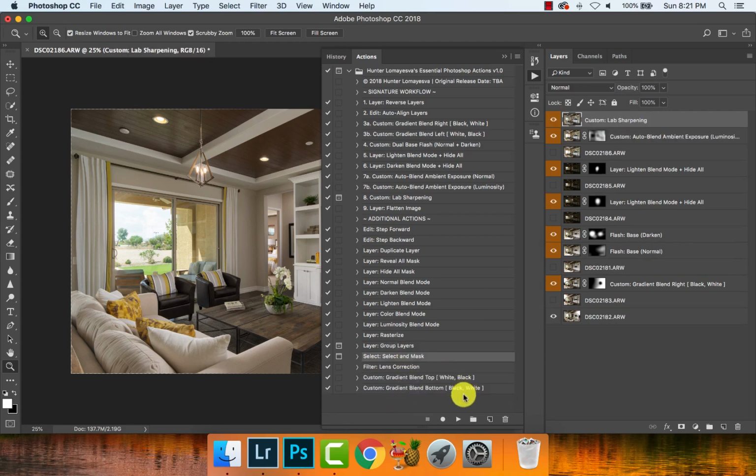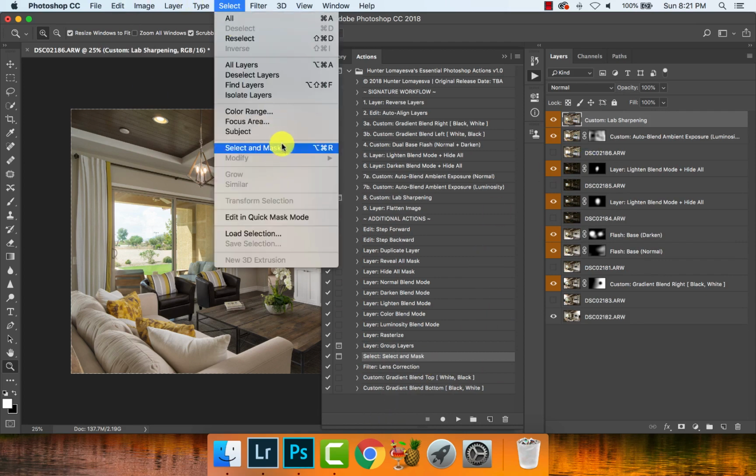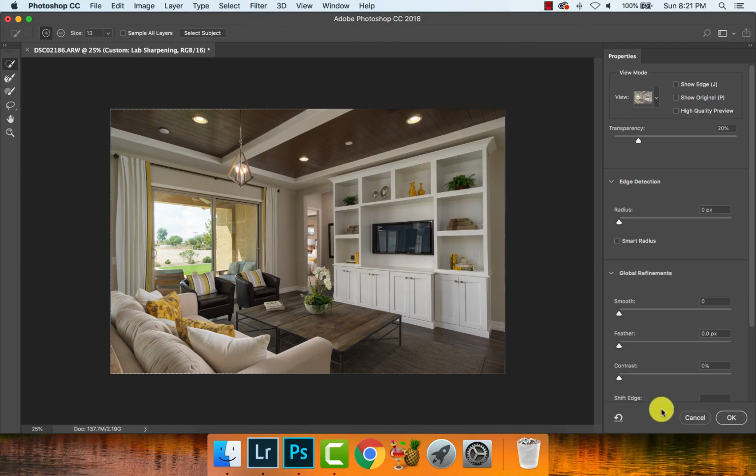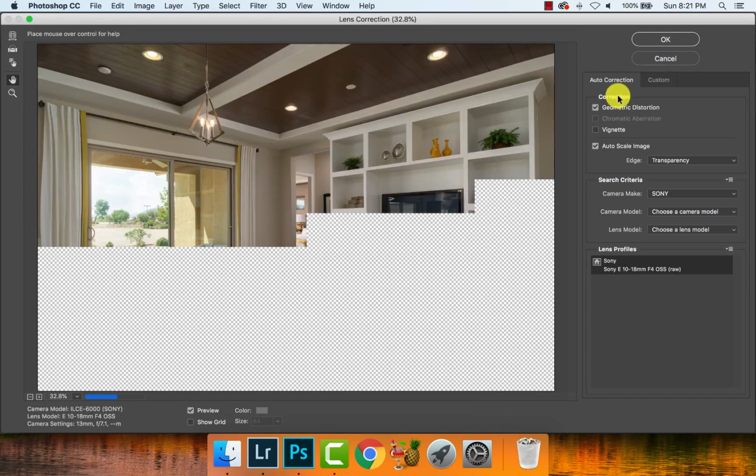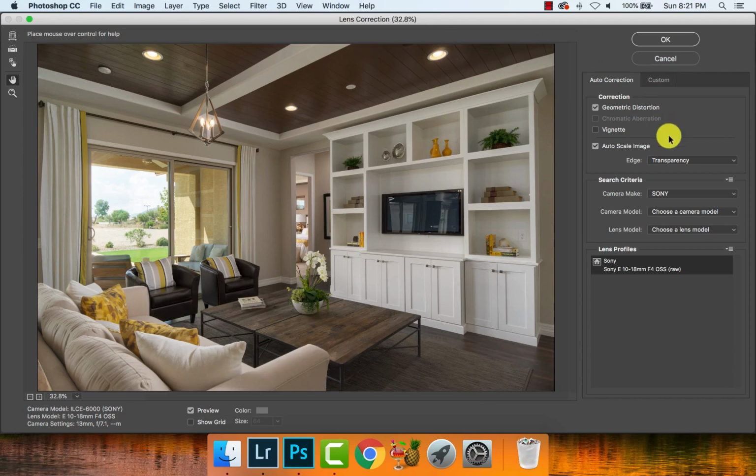So select a mask, pretty simple stuff. It just opens up selected mask, which we have right here. If we ever need to get into that, cancel. Lens corrections, this is cool if you're working with JPEGs. Now we can go ahead and just press play, and it will bring up your lens correction filter.